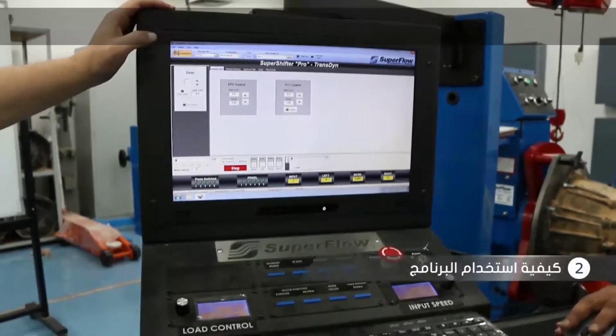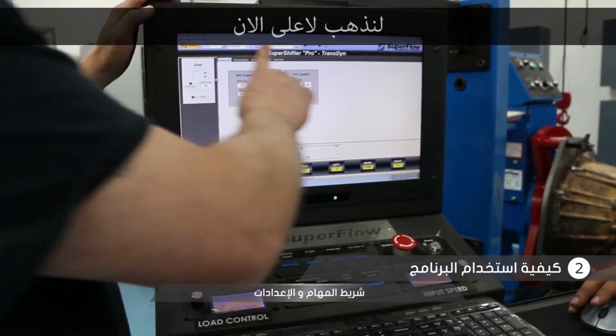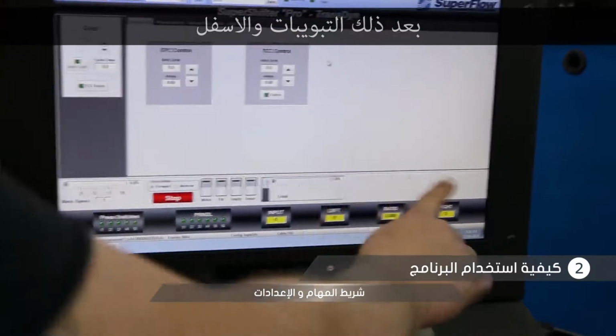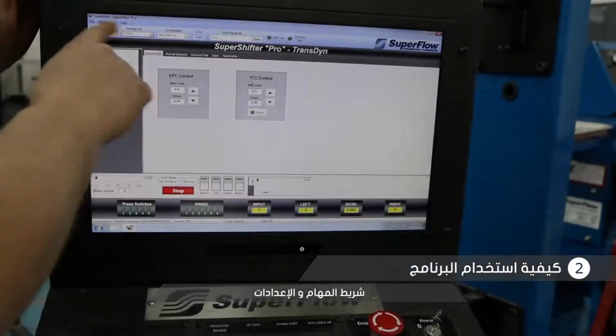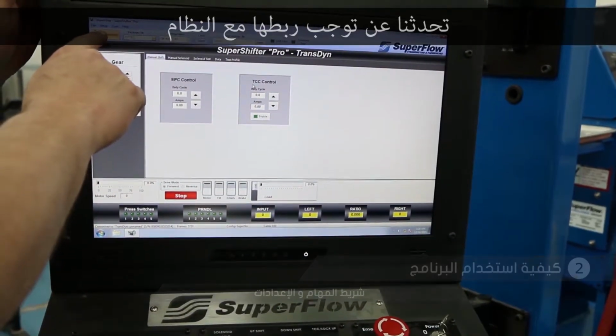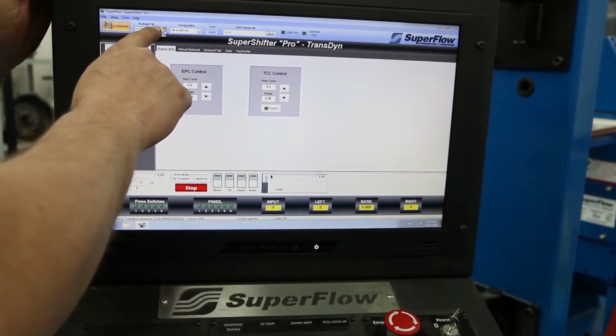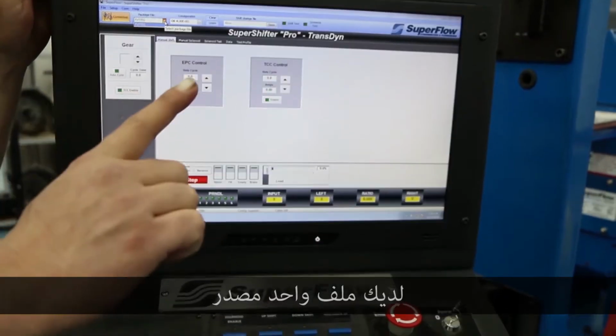Let's go through the top row, and then we'll go through this. Then we'll do the tabs, and then we'll go through the bottom. Okay? We talked about how it should be connected to a system. It's connected. This is the package file. You only have one package file.